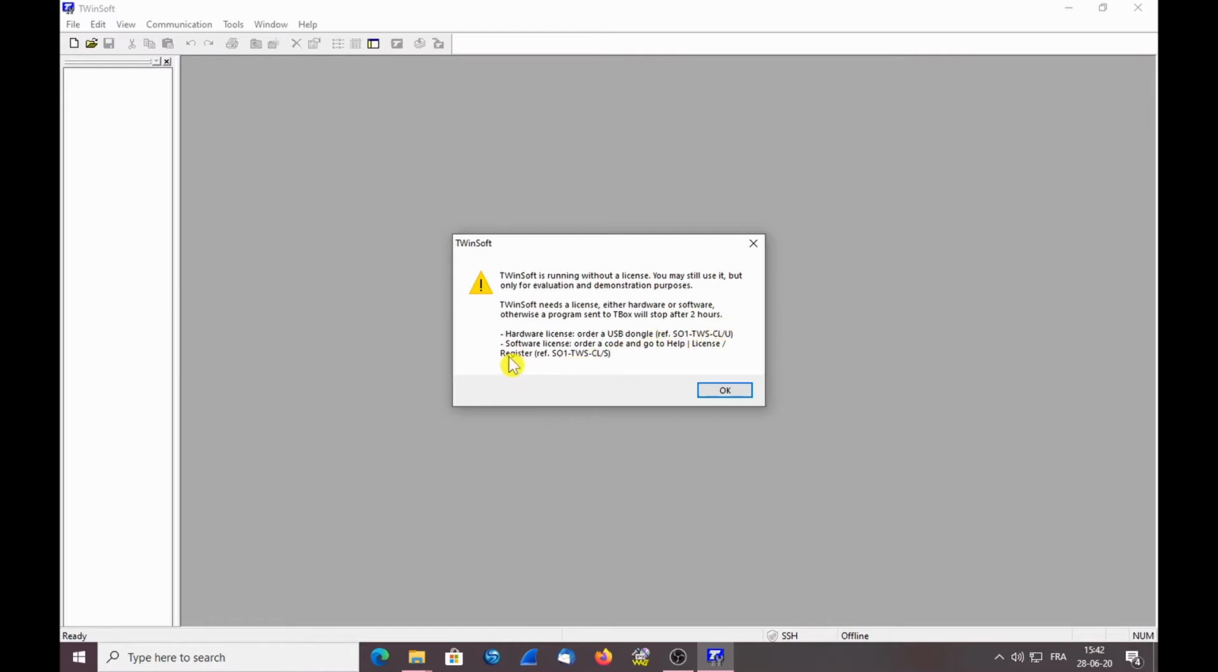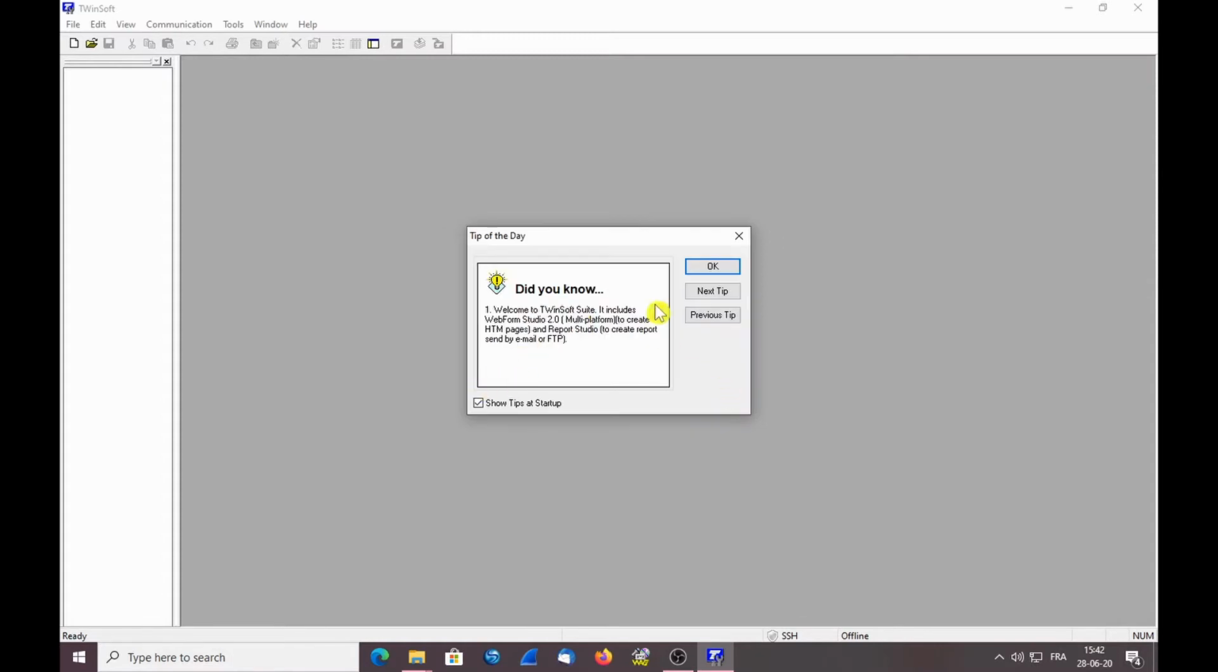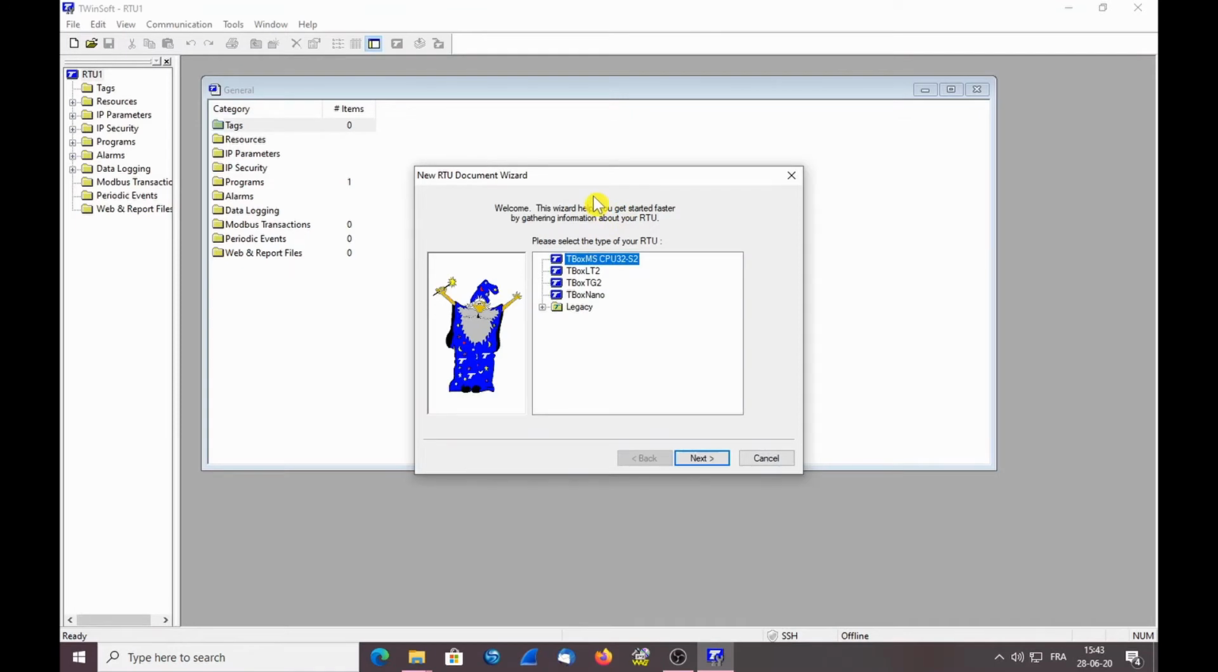Now, there are two possibilities for license. The first one is the hardware license, which consists of a USB dongle you can put on any PC. The second possibility is a software license. It's a code linked to one PC. The license is unlimited in time, unlimited in number of TBox, unlimited in model of TBox. The tip of the day, I will not open it, and we are ready to start our first application.